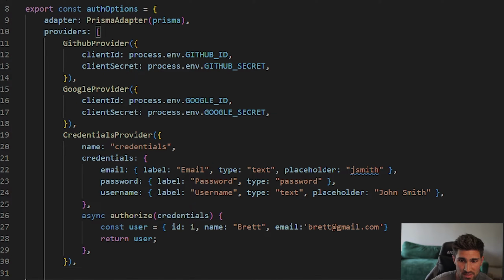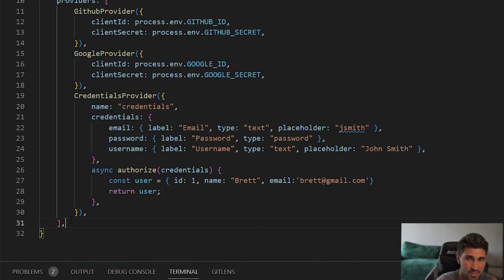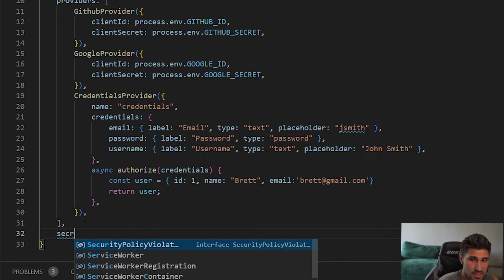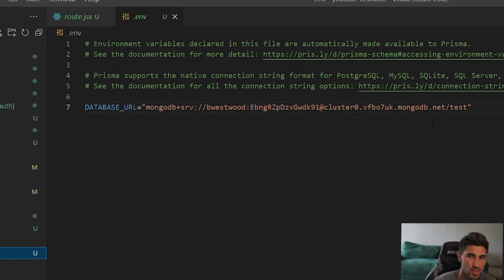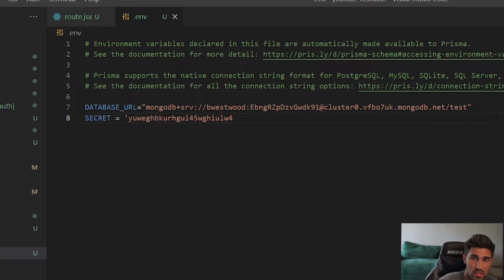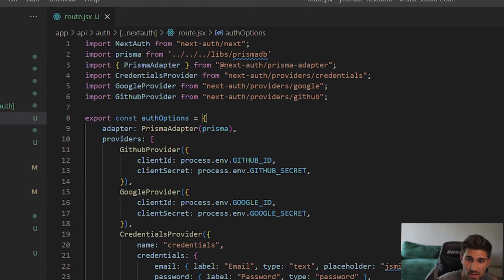And then we could go outside of this array. And outside of this array, we are going to have a few more properties that I want to call. So one that is required is going to be the secret. So we need a secret, and the reason why we need a secret is because it helps encrypt the JWT tokens. So this secret should be on the env file as well. We're going to have to create that now. So secret equals, it's going to be a string, and they could just be whatever. It should be something hard to guess. So there is my secret. I'll close the env file.